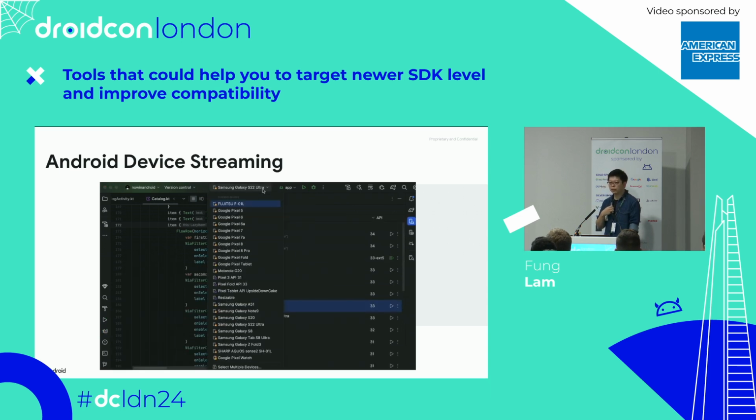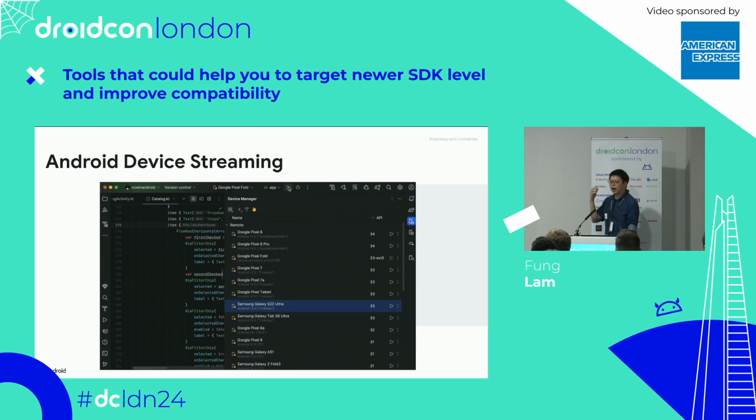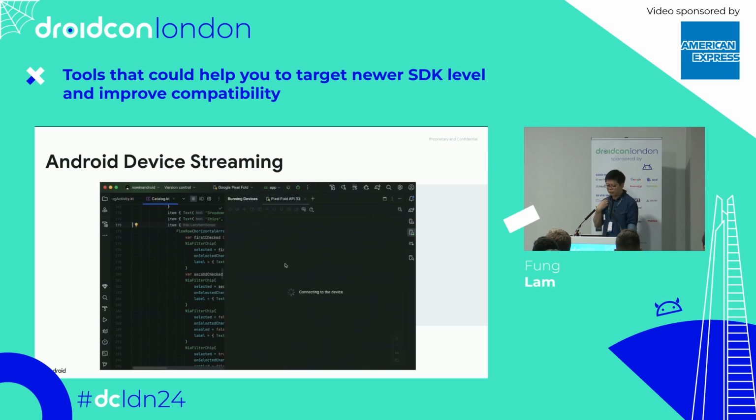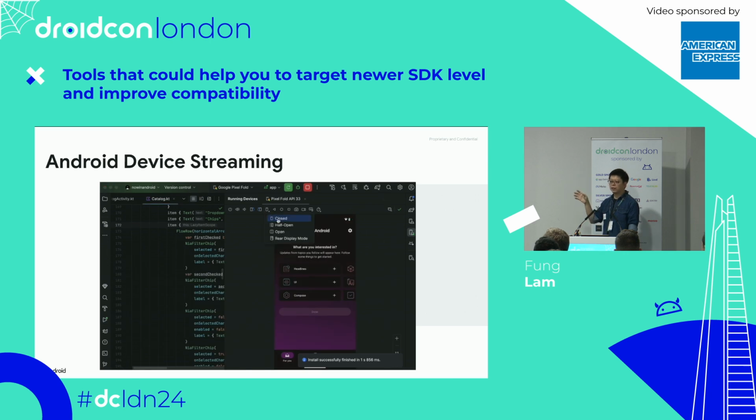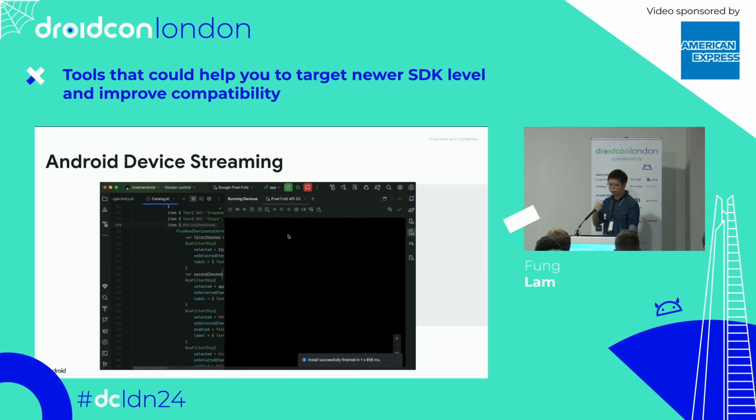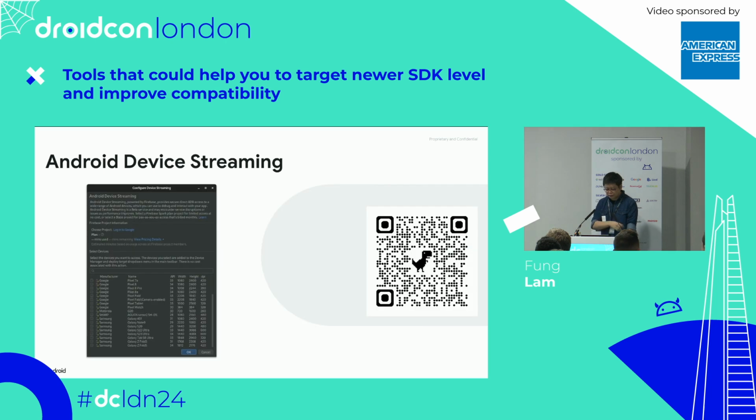In Android Studio, you could connect to a device farm in our lab. It's just like a remote connection. You connect to a physical device over the internet and you could do testing. We support a lot of devices, although currently mainly Google devices and Samsung devices, but we are also working with other OEMs like Xiaomi and others to add more devices into Firebase Test Lab and Android Studio. So very soon you'll be able to test more and more devices in Android Device Streaming.